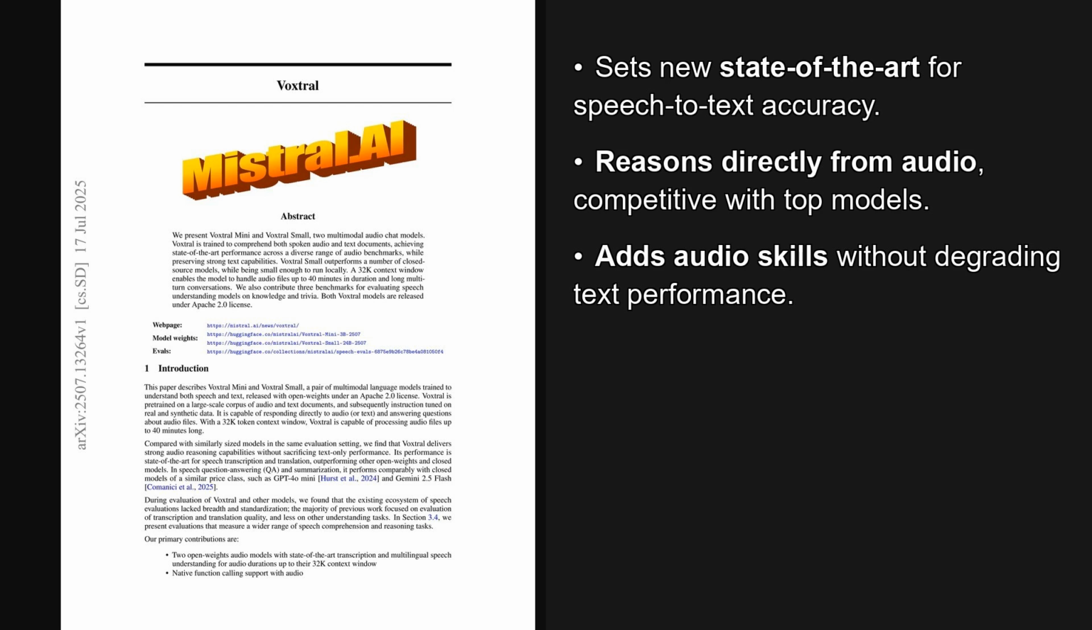I'm Alex, and today we're looking at a paper trending on X, published on July 17, 2025, just 6 days ago. This paper's standout result is that its new model, Voxtral Small, actually surpasses models like GPT-4o Mini and Gemini 2.5 Flash on key speech recognition benchmarks.